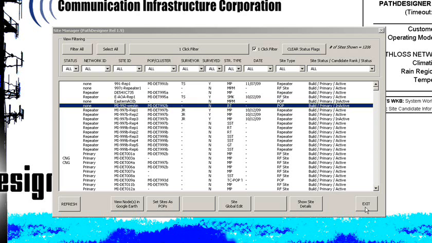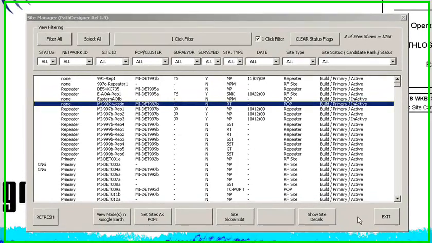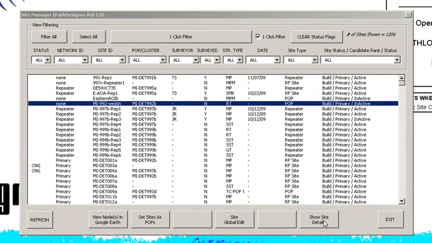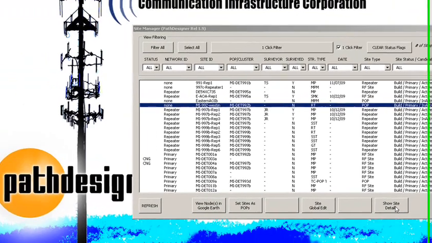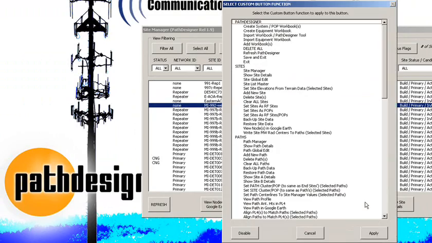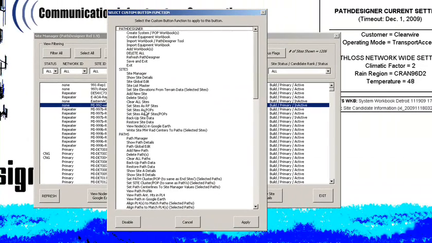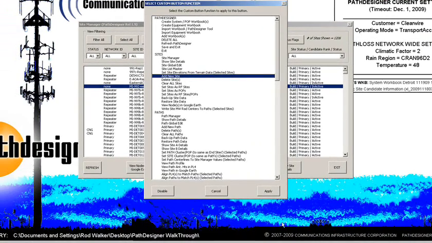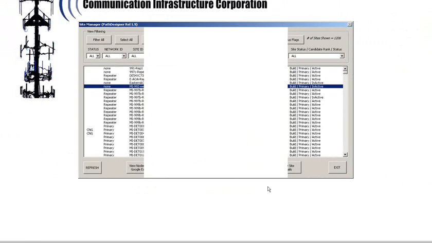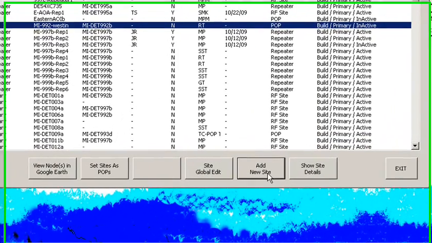Within the site manager, there are filters across the top which can be set for different views. Across the bottom, there are soft function keys. These 6 buttons in the center are button function keys that can be set up in any way. That's done by clicking on a button while holding the Alt key down and then selecting a function that you're interested in having in your form and then applying it. So what I just did was add new site.